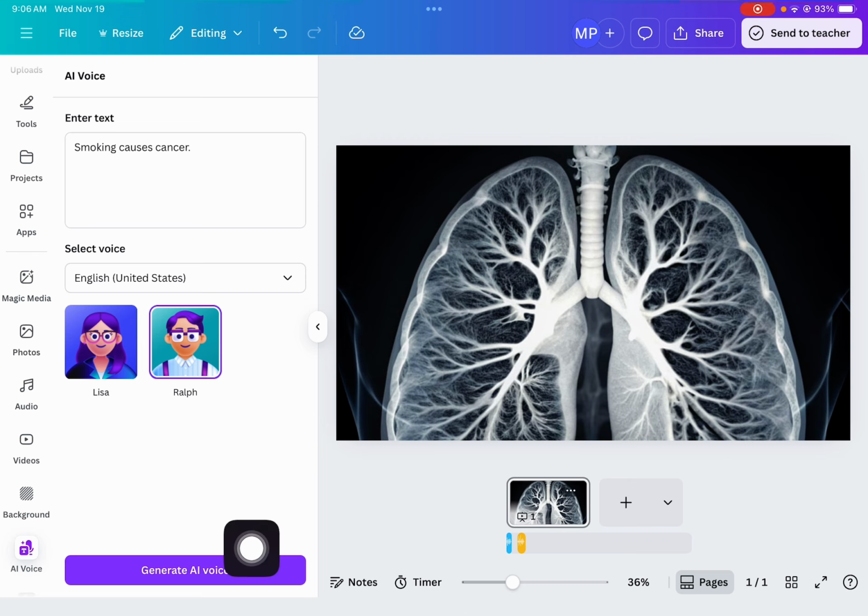A lot of applications using the Generate AI Voice, and I think there's a lot of ways for you to play around with this, but hopefully you'll find this practical.